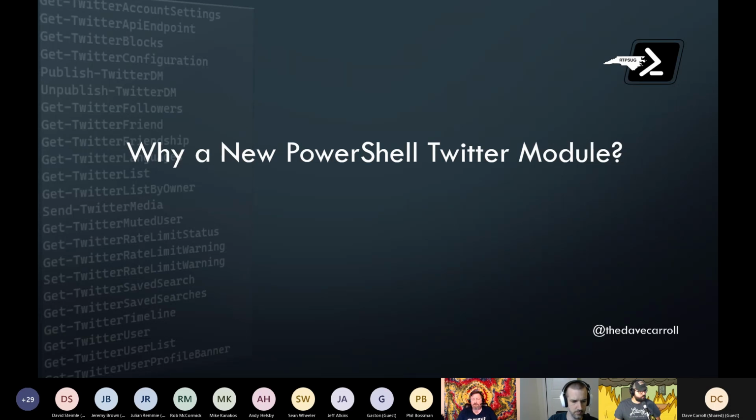So anyway, that's really why a new module. It's not necessarily to compete. It's basically to have a community-based module that the community would be happy to use and would put feedback into, and it would grow and be used like that. So that would be why.